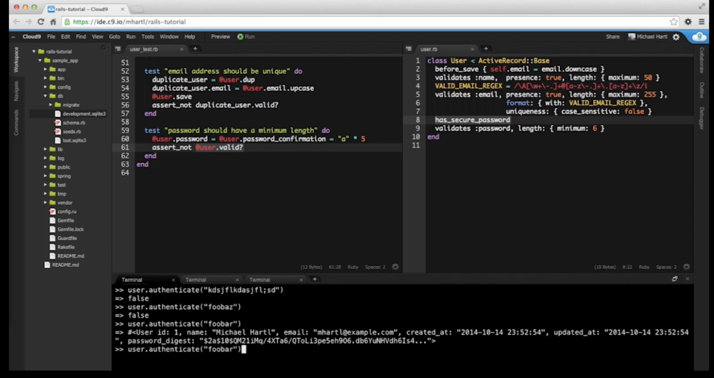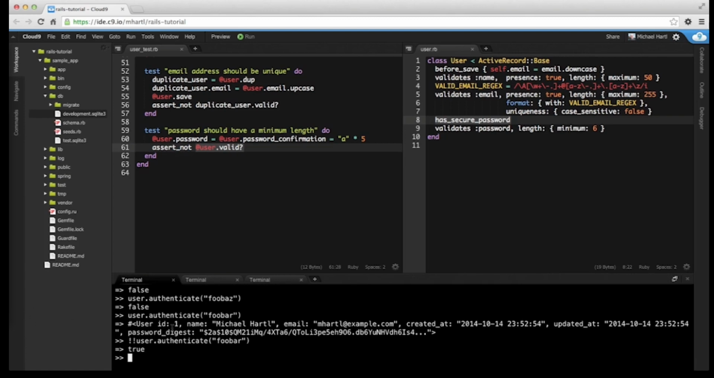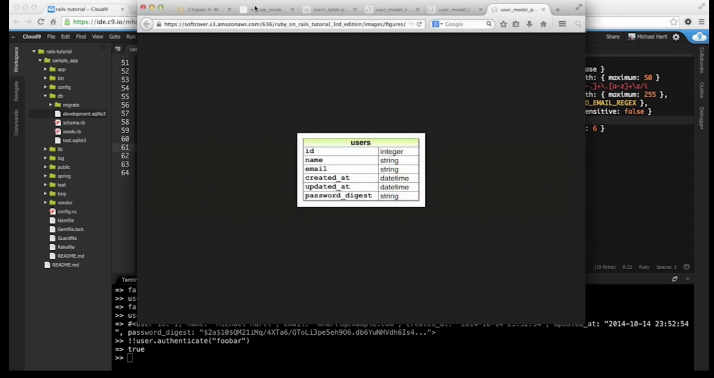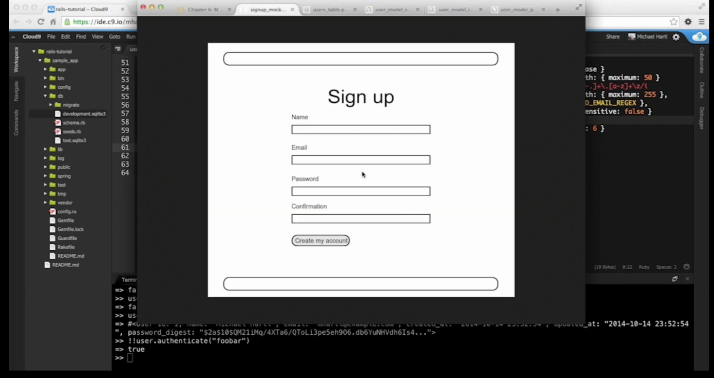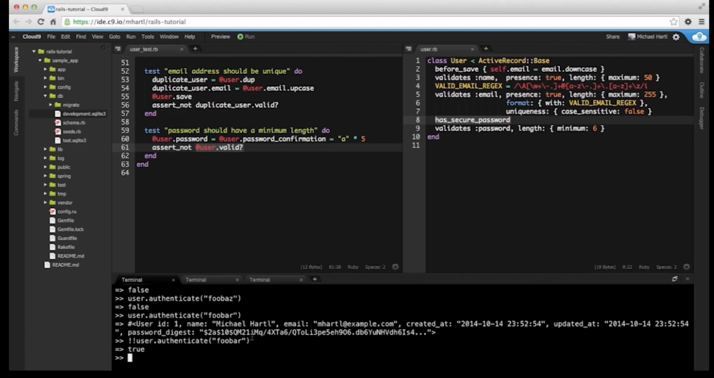In particular, in a Boolean context, remember we can do bang bang. It's true because the user object is not nil or false. In a Boolean context, user.authenticate of the right password is true. So you can see that with has_secure_password, not only do we now have the back end for this sort of sign in or sign up form, but also when users try to log in, we'll be able to authenticate them based on their submitted passwords using authenticate.